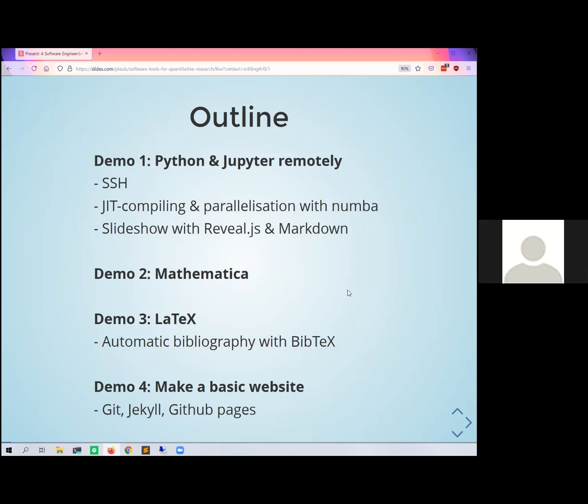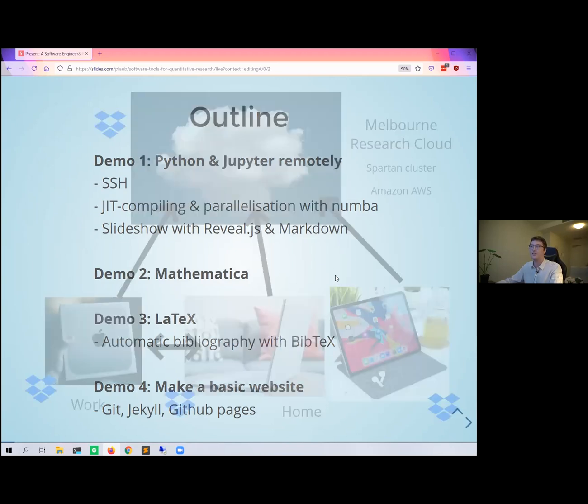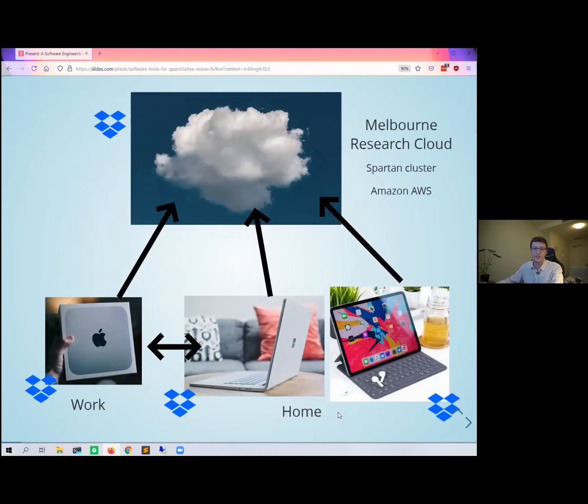So the first one that I'll be looking at is using Python and Jupyter notebooks together, and in particular using them on a remote machine. So my setup is I'm switching between a Mac at work, a Surface laptop at home, or even an iPad. But most of the time I'm accessing a cloud virtual machine that we have from the Melbourne Research Cloud. And that's a very powerful machine, 80 virtual CPU cores.